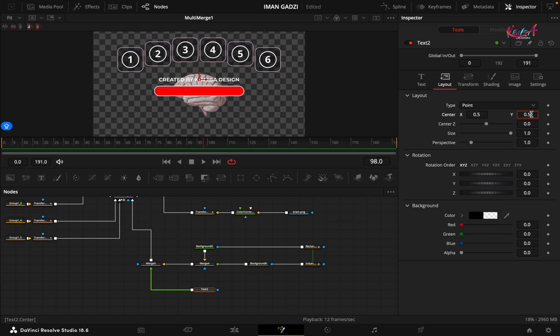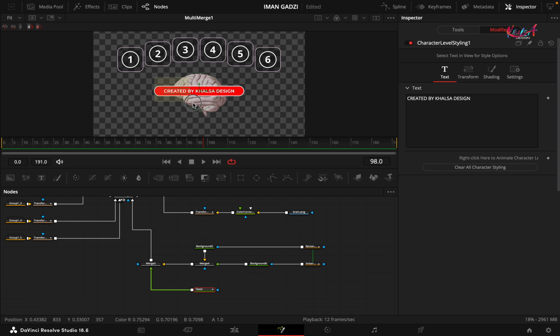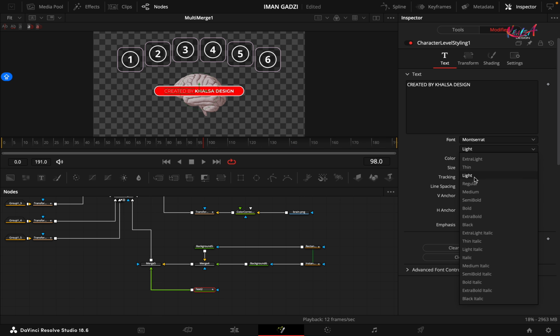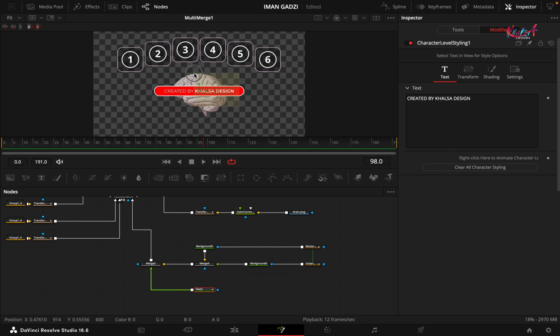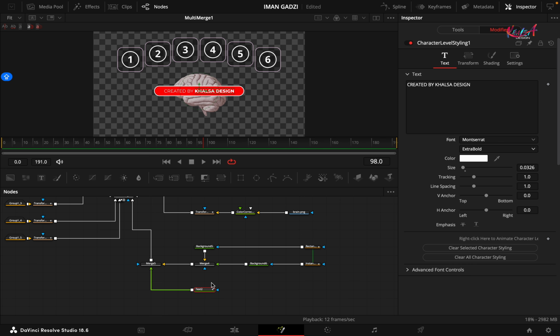Go to Layout page and set the center Y value to 0.4. Reduce the size. Right-click on text and select Character Level Styling. Go to Modifiers tab. On Viewer select first two words and change the type to Thin. Select next two words and change the type to Extra Bold.